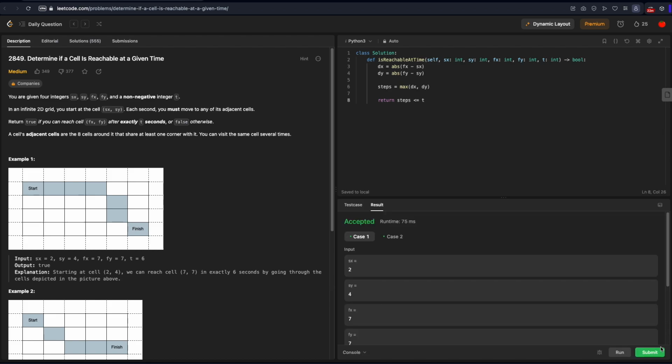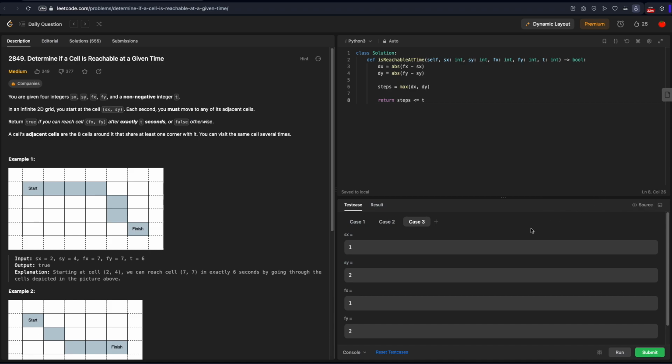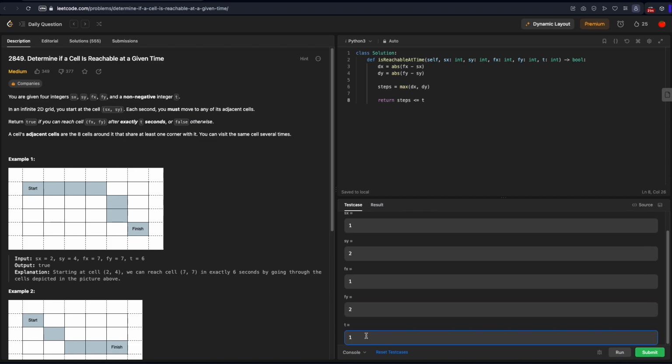Let's run this and see how we do. Okay, seems to work. Let's submit this. And we get a wrong answer. So let's take a look at this test case. So this test case, we start at 1, 2, and we have to end at 1, 2. Okay, so we start and end in the same position, and our time is 1.